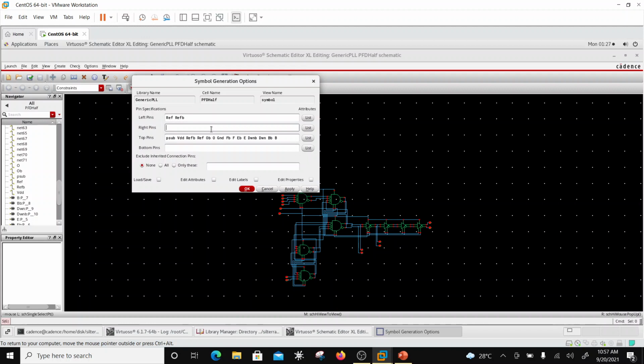So I'm going to put down bar, F bar, and O bar, right? And at the bottom I'm going to put B bar, E bar, right? E bar is basically the feed point for the feedback, right? E bar, ground and P sub, ground and P sub.